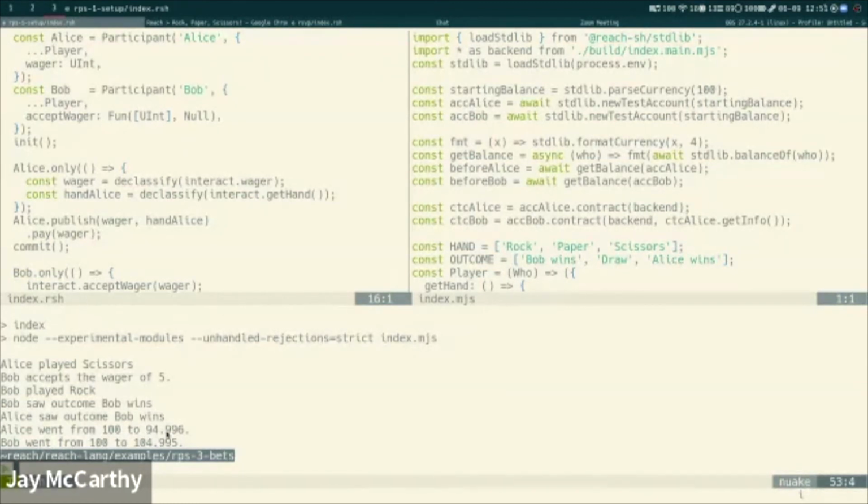They're not exactly 95 and 105 because they paid gas to run the programs. They paid fees. Now, this program ran on a testnet that we created behind the scenes.